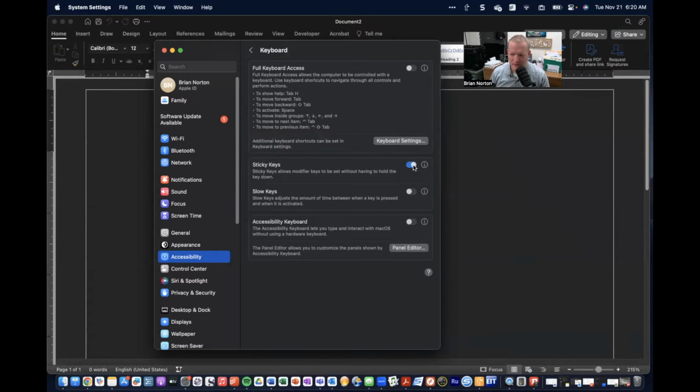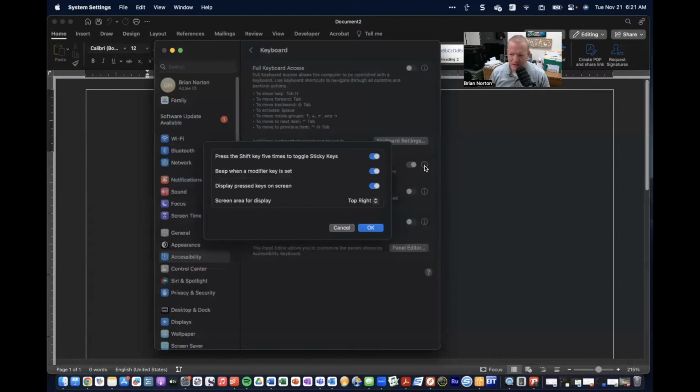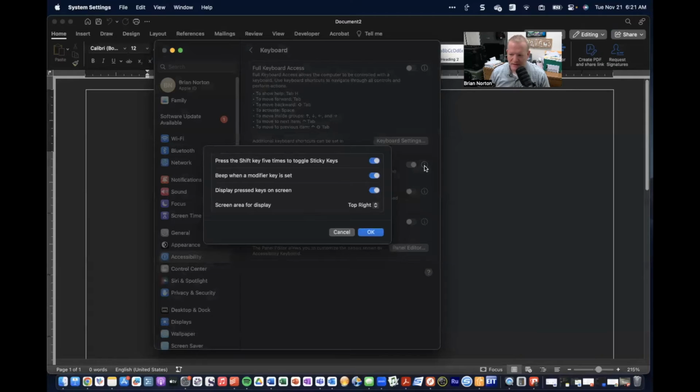I'll toggle it off. You'll notice you'll get a little notification that it's been turned off, or you can turn it back on, and you'll get a notification that it's been turned back on. There are some settings that you can set up as you open the application. So I'll go ahead and do that. I'm going to click on the little eye next to that toggle switch, and it's going to open up a couple of these different settings.